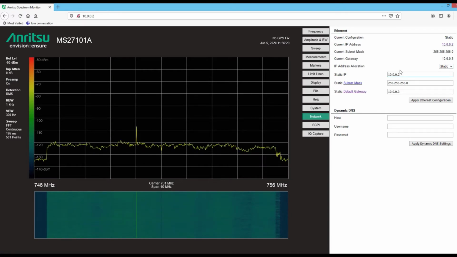But in this case, I know that I'm going to need 192.168.100.101. And once I hit apply, bang, no more response from the 27101 because I am no longer on its IP address. I'm still looking at the old IP address. Okay, I'm going to go ahead and close out of this.